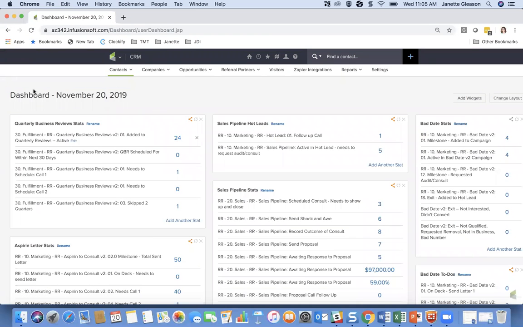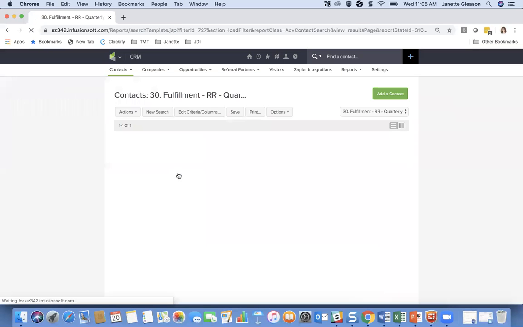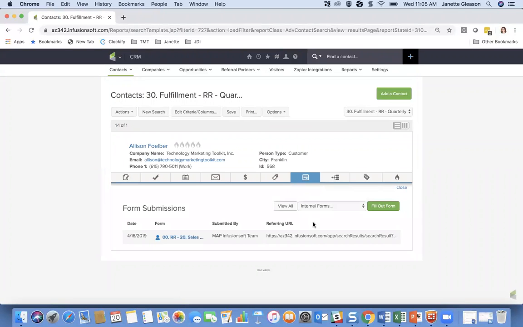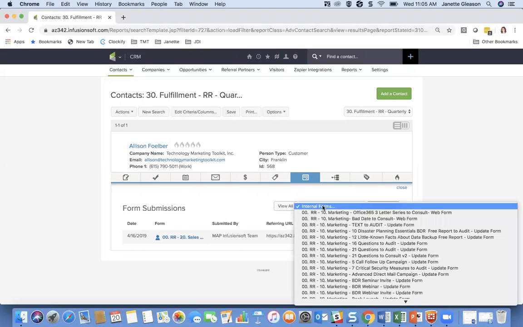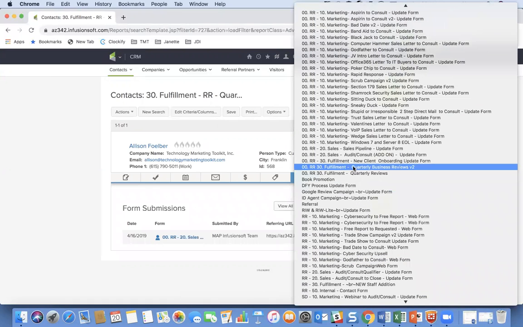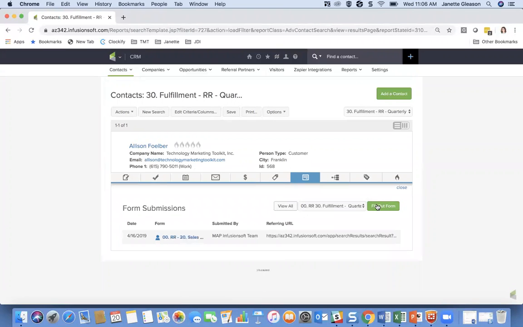And so I'm going to come to my widget, and if it's my job to make those phone calls to schedule the QBR, because they're not scheduling, they're not emailing us or scheduling online, I'm going to click on the number 1. That will pull up everybody that I need to make that phone call to. As I'm making those phone calls, I'll be using the update form to record the outcome. So I'll click here on internal forms and we go to this drop down. Again, I'm going to be looking for the QBR, the quarterly business reviews version 2 update form, and we'll fill out the form.